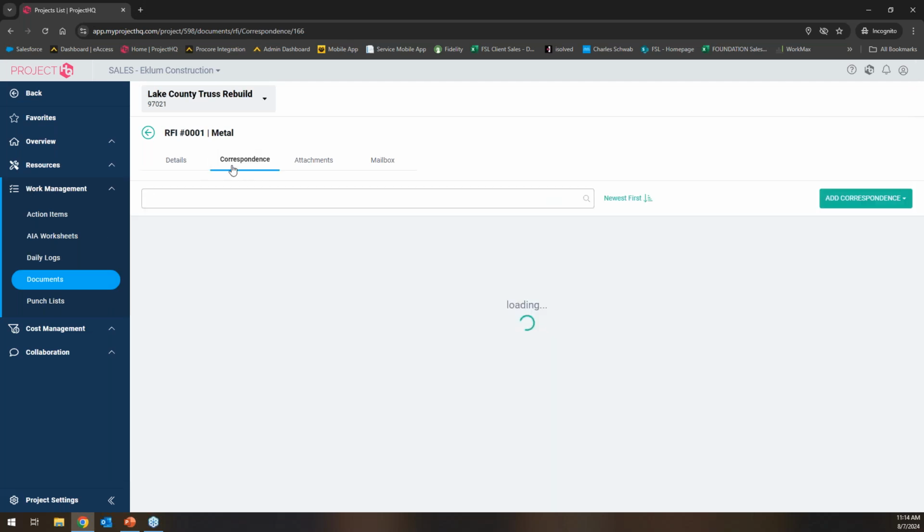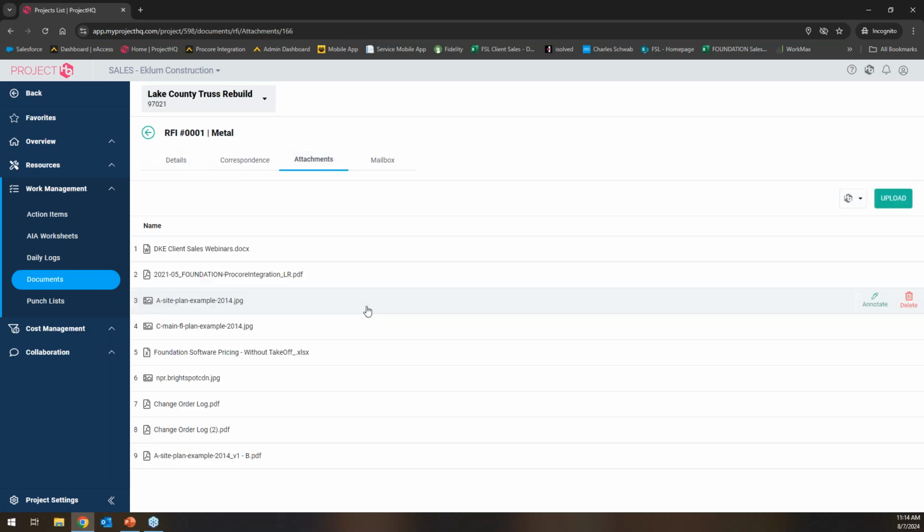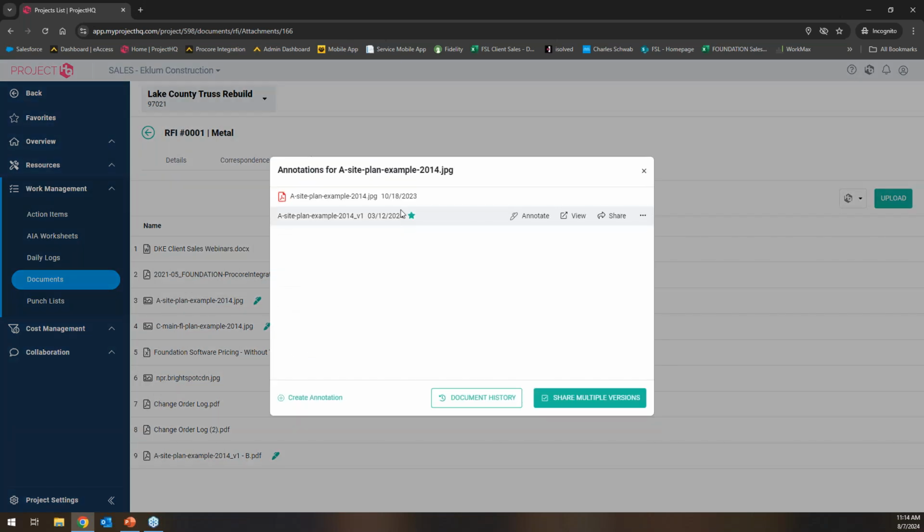But then the other sections, there's an area called correspondence, where you can manually keep track of all of the back and forth if you wanted to. There's attachments where you can store unlimited drawings, pictures, what have you, and it can be any type of document, Word, PDF, JPEG, Excel even. So unlimited storage, all different types of documents. And then the little pen right there, that means that there's a markup or an annotation. So there's a whole section of this system that you can do that with as well.